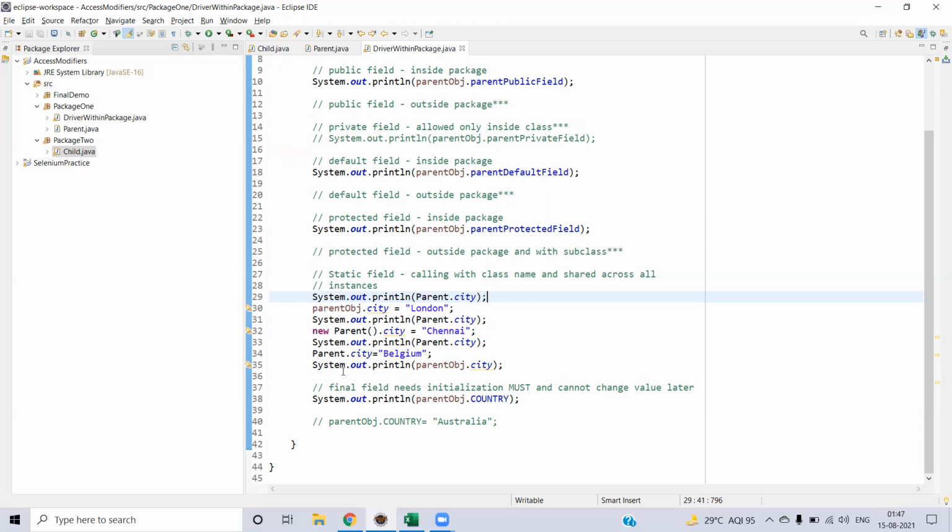You can even modify it with the class name itself. ClassName.city, you can change it to something. After that, whatever instance you try to access the city variable with, you will have the very recent one. In simple terms, you will have one single point. You can access the static variable by using any instance or by using the class name.